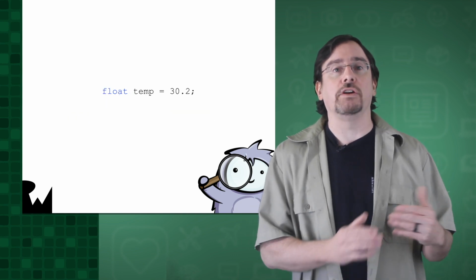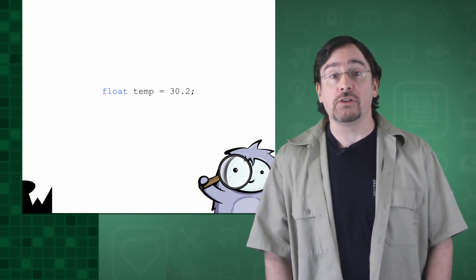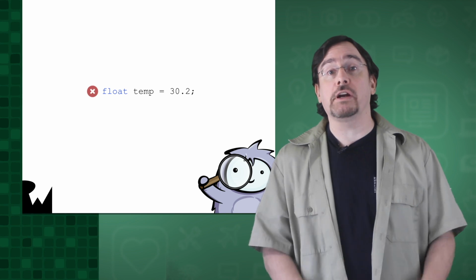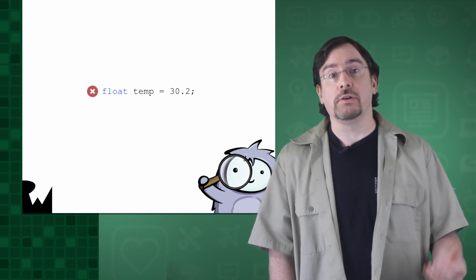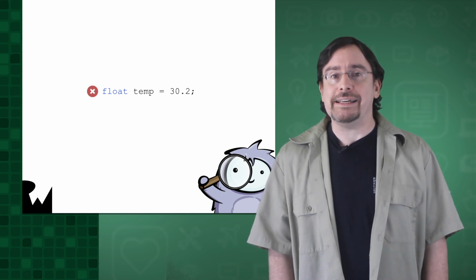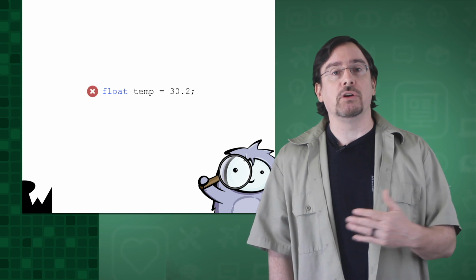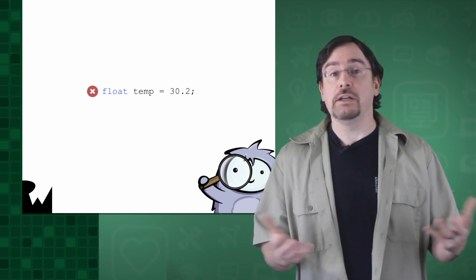Oftentimes, you need to cast to a different type right out of the gate. For instance, if you want to create a float and assign it a number, but right away the compiler informs you that a double cannot be converted to a float. Yet you aren't using doubles. Or are you? Well, anytime you type a decimal number in your code, otherwise known as a literal, C# assumes that to be a double.